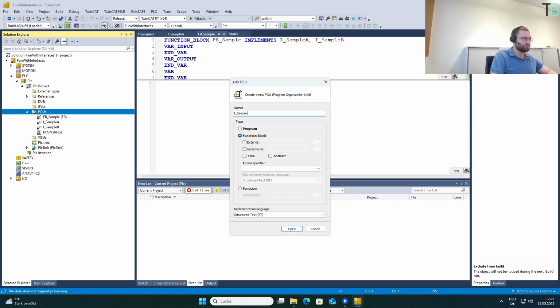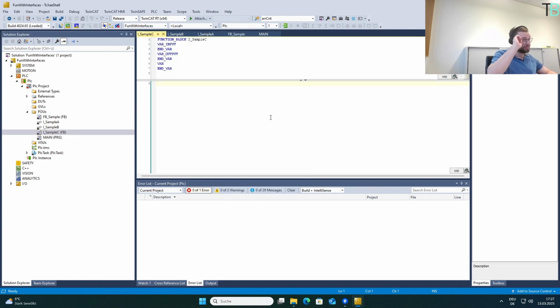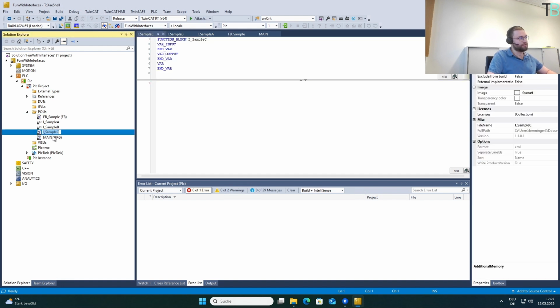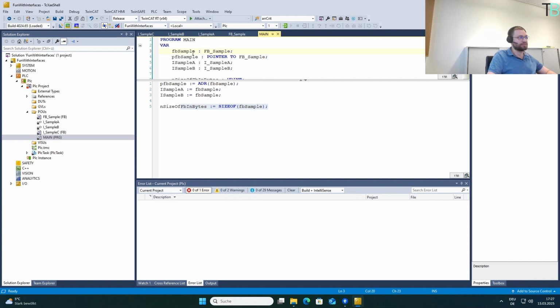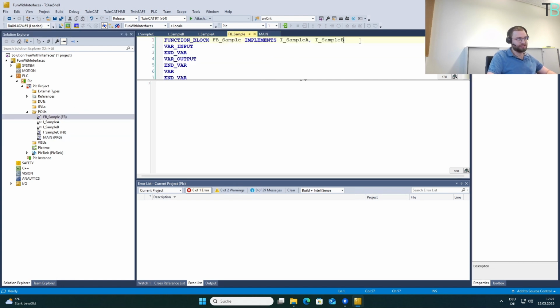I think though TwinCAT could round up the allocation if we would add integers and so on. But in general, what I want to say is that the size of this interface pointer is 8. Each interface pointer has a size of 8 bytes, which it needs.